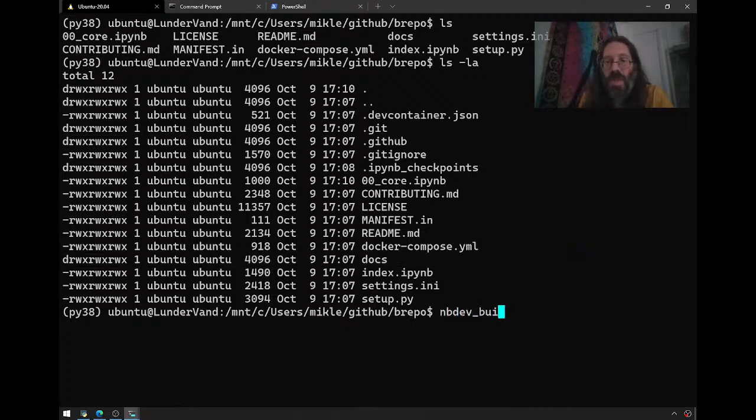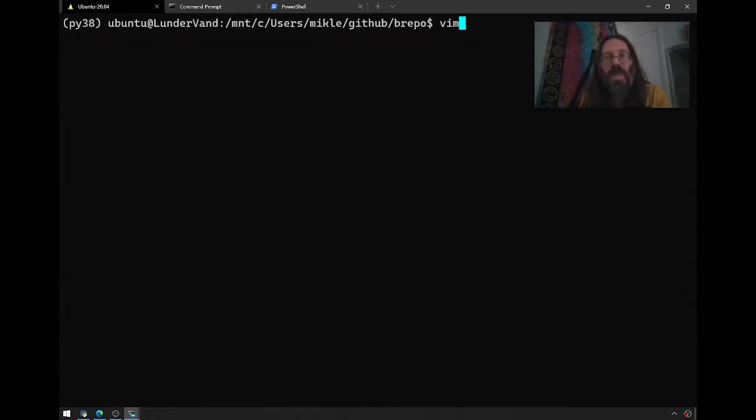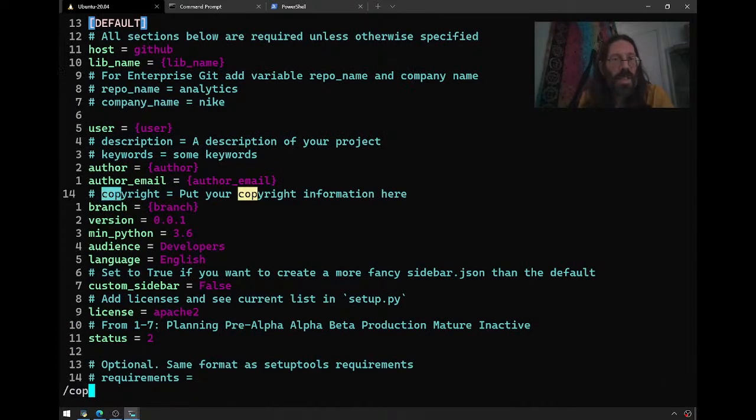nbdev build lib. Oh, stuff it didn't like. Stuff has to be set in the settings.ini first. And I should probably do nbdev clean notebook first. So, key error copyright, right? Okay. So there's stuff it's really going to insist we do in the settings.ini first. Copyright, that's an interesting one for them to do. Vim settings.ini. Copyright is edited out. We'll edit that back in.